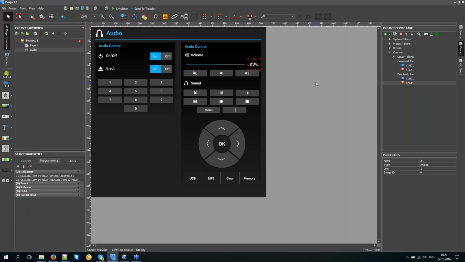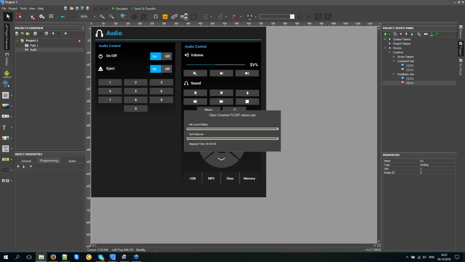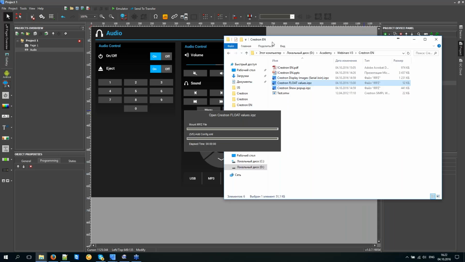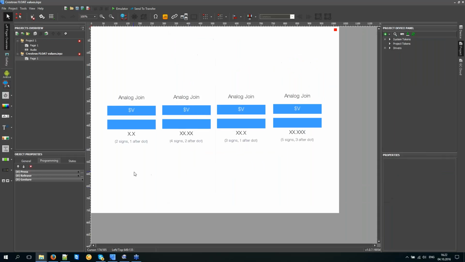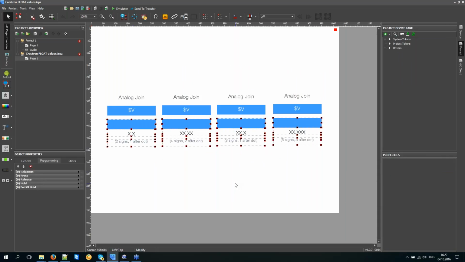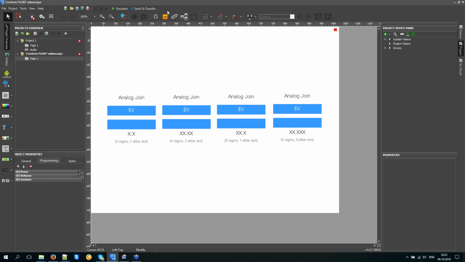In Crestron, you can simply do it with some item template, but in iRidium we don't have such templates. Because of this, please download the materials. The link you can see in Questions tab. In these materials you can see the project called Crestron float values. Here you can see the method of converting values from integer to float.